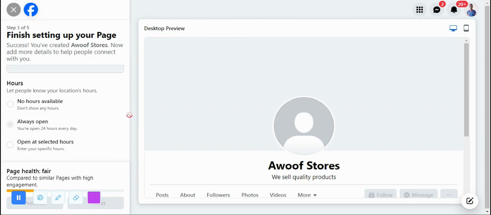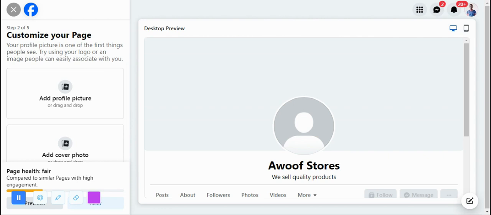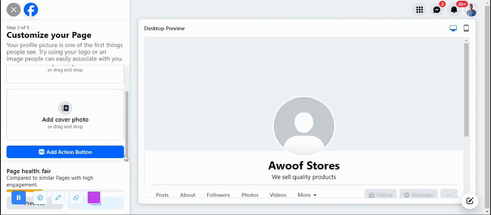It's going to take me to where I can put my profile picture and cover photos, then click on next. But right now I don't want to add any photo, because it's just for the purpose of the training. I'm going to scroll down to add action button. The action button can be WhatsApp, can be learn more to website, can be contact us, and can be any other thing. But right now I don't want to do anything for now. Let me just click on next.